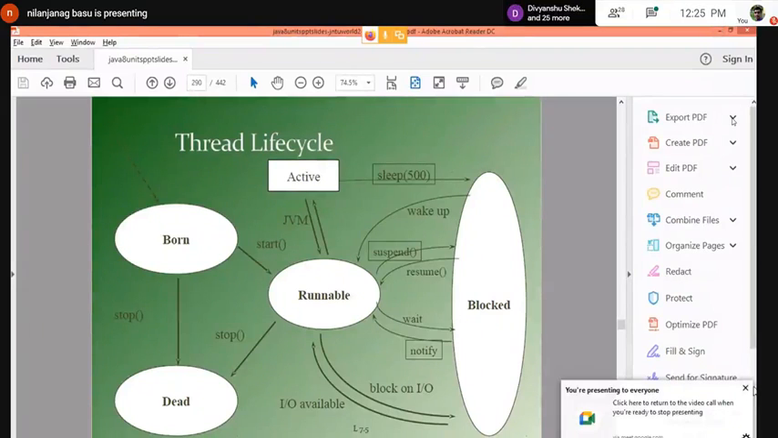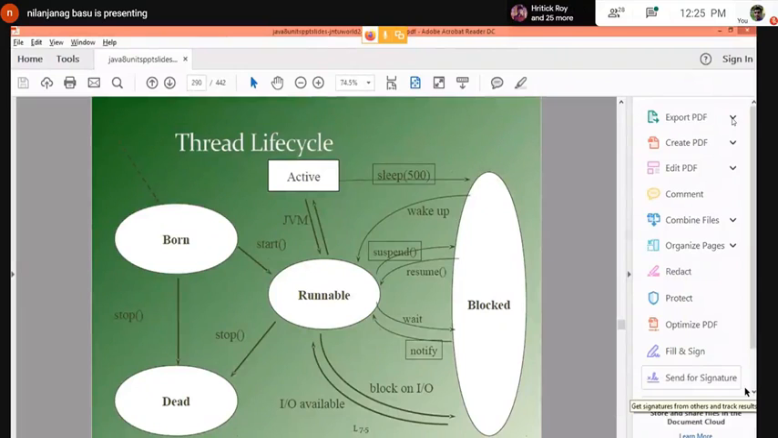Whenever I create an object of the thread, it is in the born state. Born means the thread is just born. That means I have created an object using the constructor of the thread class. Then whenever I call the start method of the thread class, it will be in the runnable state. Now why is this the runnable state and not running?